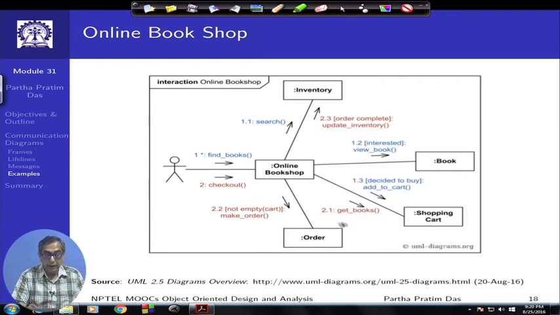Once that has happened, you have got the books that were there in the cart. So, this is the next message, which checks if the cart is empty or not empty. Certainly, if the cart is empty, then there is no order to make, so this message cannot be sent. But if the cart is not empty, even if it has got one book, then you will proceed to make the order, which is a message that the online bookshop will send to the instance of the order class.